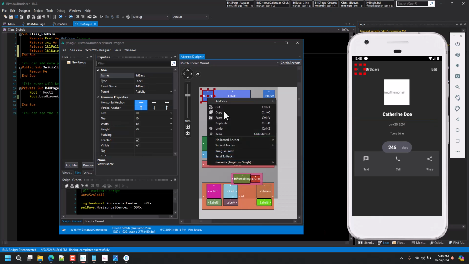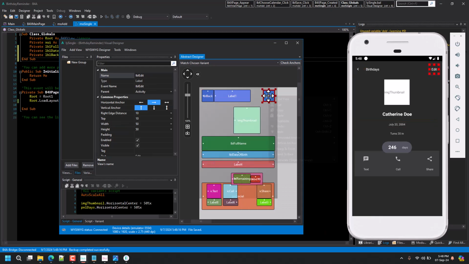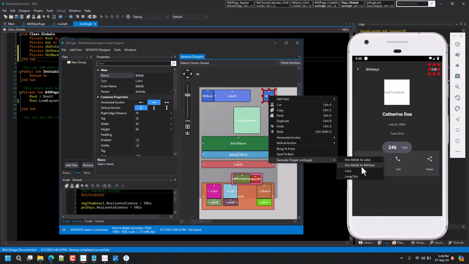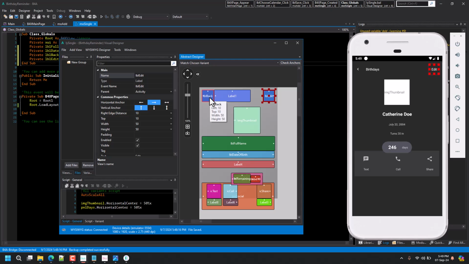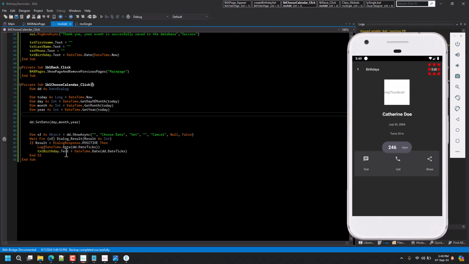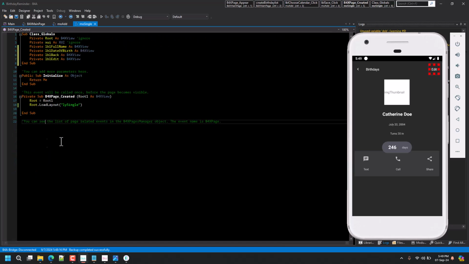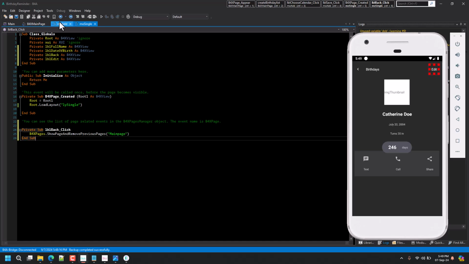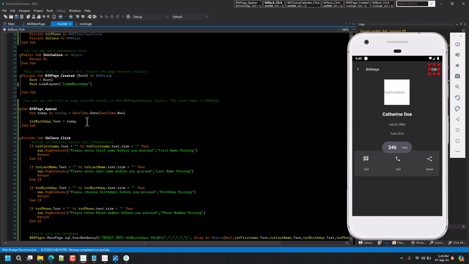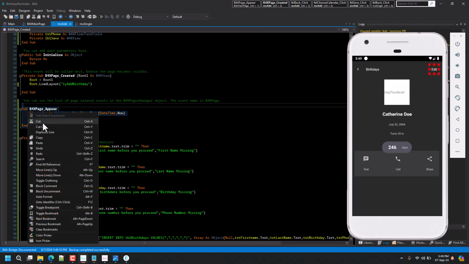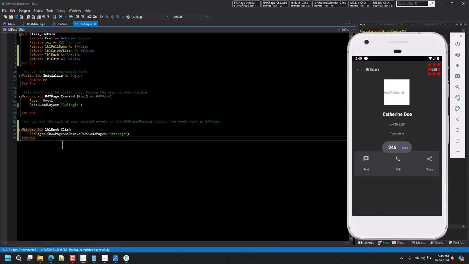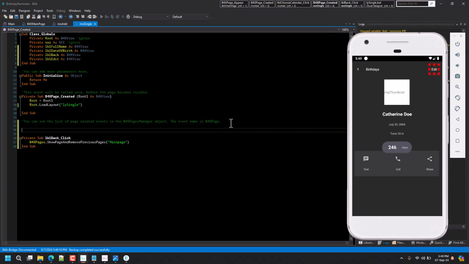The back button to be declared, and then edit. For the back button, when we click, it should take us back to the main page, right? So we can use the code over here for going back to the main page, and then we'll copy the same thing here, and then let's copy the page appear code. We'll put it here.